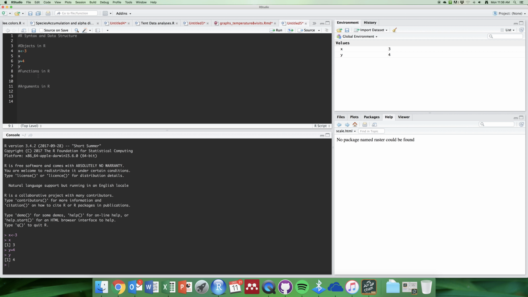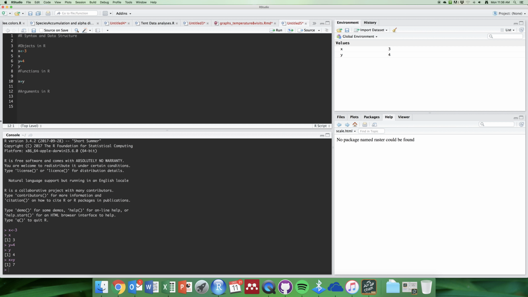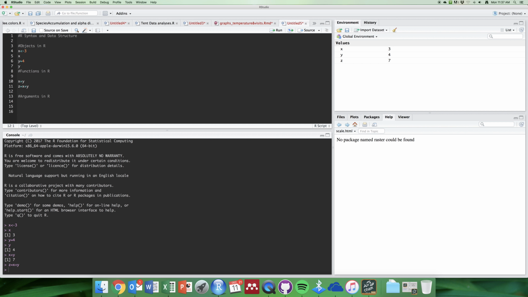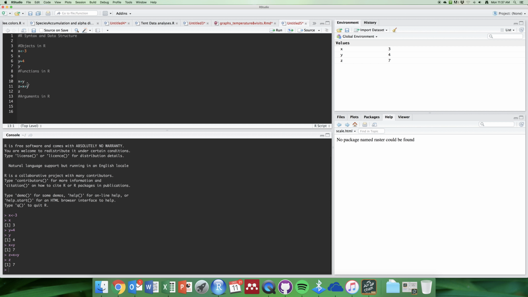Now we can apply our very first function. Let's say we want x plus y. And now we have a very simple function here. X plus y is equal to 7. This is all looking good, but what if we wanted to save that 7 as its own object? Let's say we wanted to make that object z. So z is going to equal x plus y. And now we have a whole new object called z, and z is equal to 7.